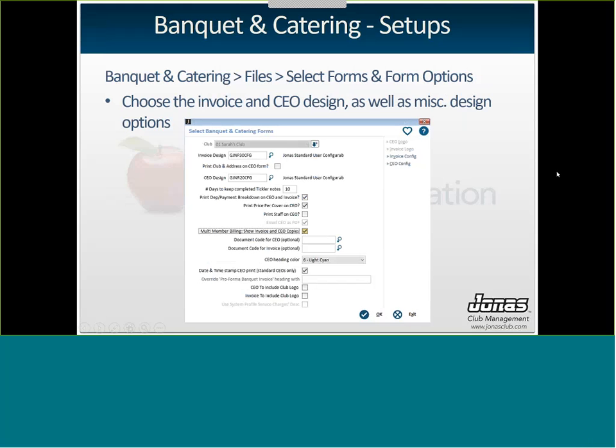So once you have your system profile set up, what you'll do is go into select forms and form options. And this is where you have some options for your invoice as well as your event order design. There are Jonas standard user configurable invoices and event orders in there, and these ones are more generic and they can be customized to your club, but then there also are a couple other more custom designs. If you're choosing to use another club's custom design, just keep in mind you do need a password to get into it, so you will have to call Jonas to discuss that.